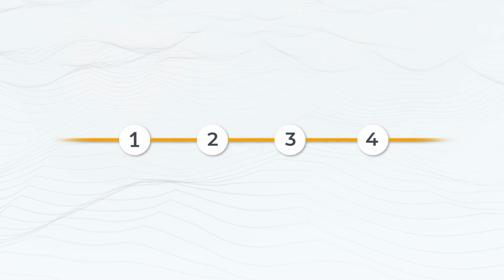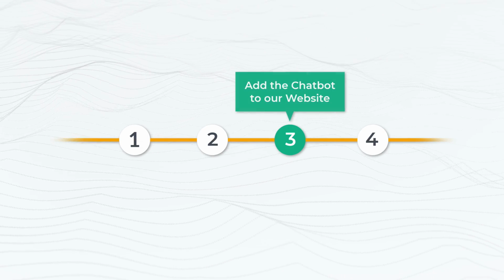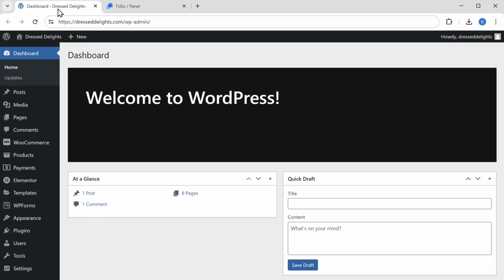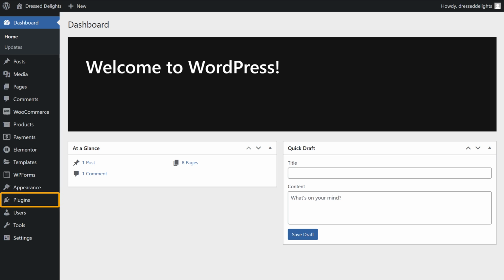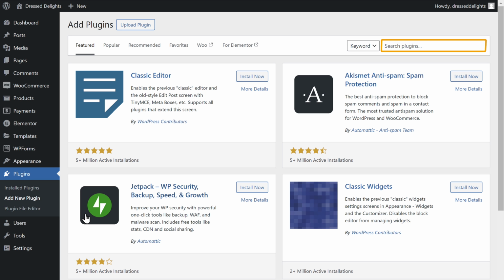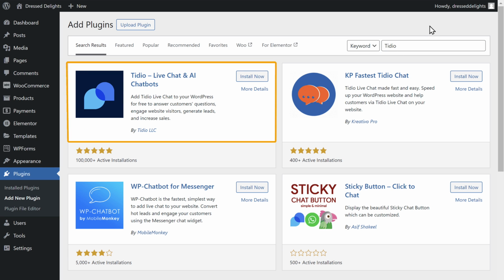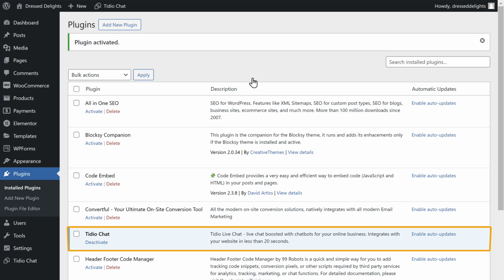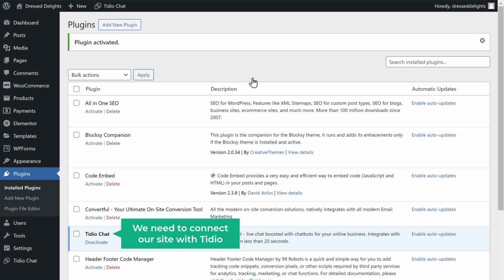So next, let's go to the third step, which is to add the chatbot to our website. So to do that, let's go to our WordPress dashboard. Then go to plugins and click add new. Now search for Tidio and we'll get the plugin. Click install and click activate.